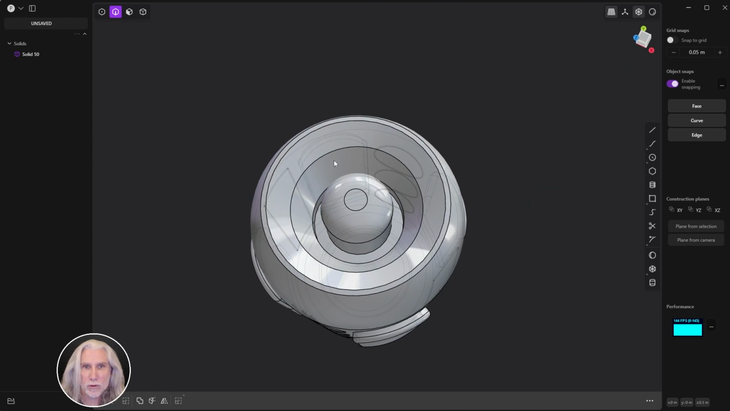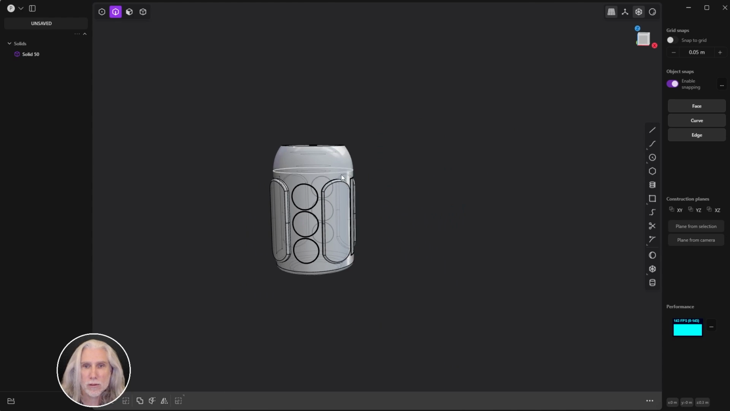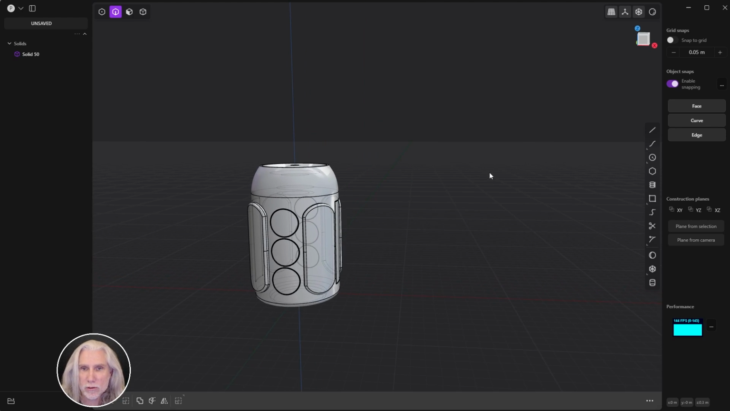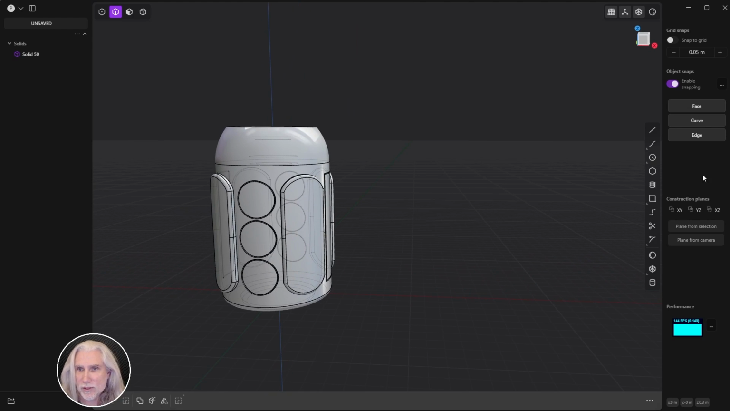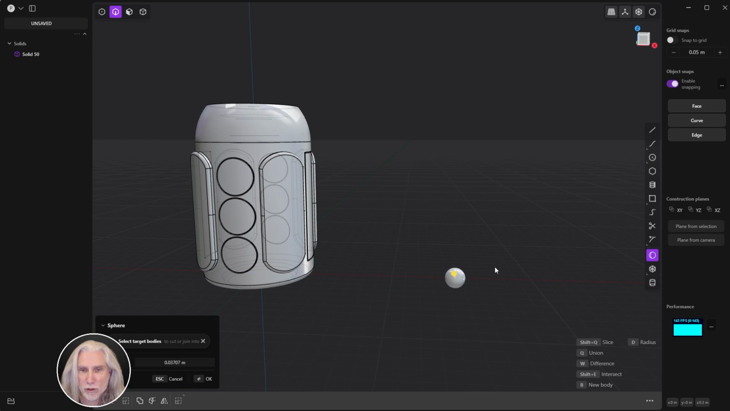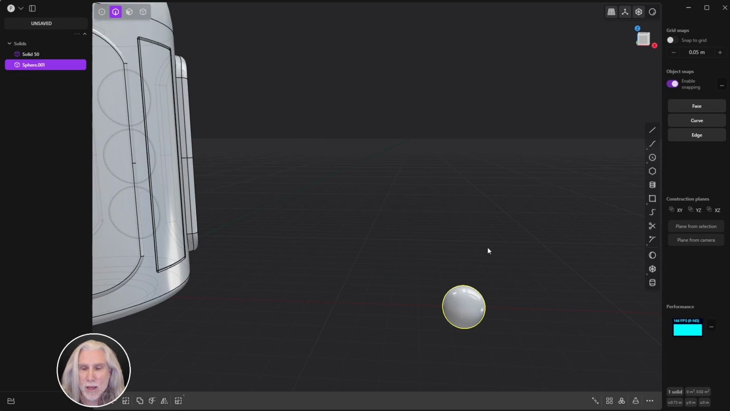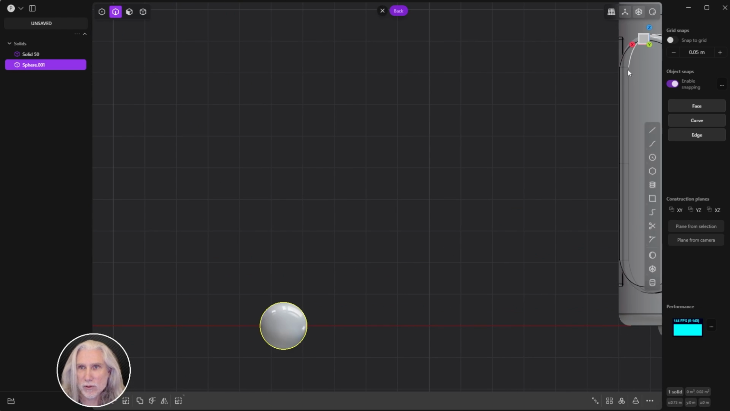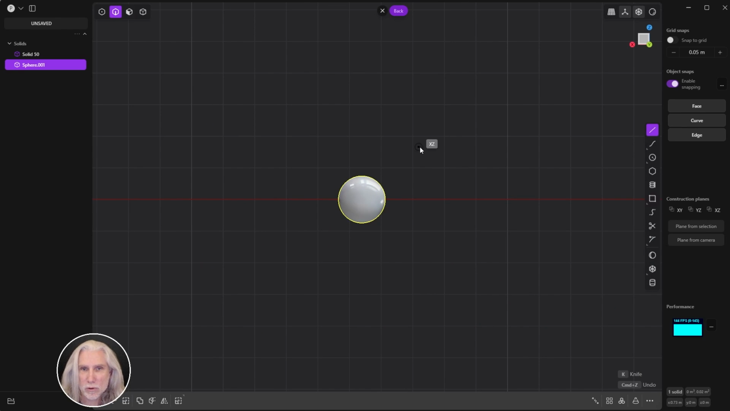So let's do one more thing. Let's see if we can replicate another object along this rim here. So I'm just going to turn my grid back on. I'm going to create another item over on the side here. So let's take a sphere tool and just drag out a little small sphere like this. Hit OK. And then let's look at it from the side. We'll do the same thing. We'll just chop it up a little bit.